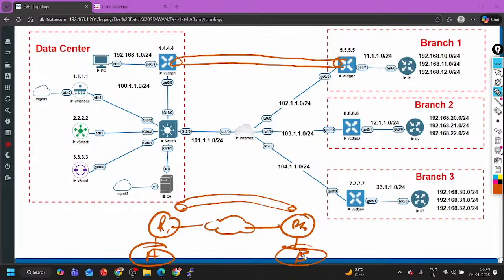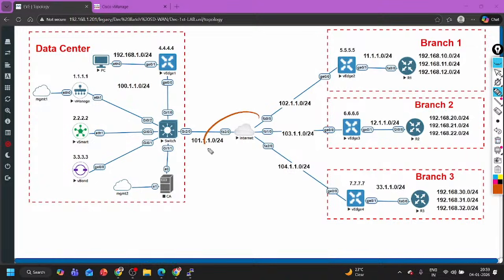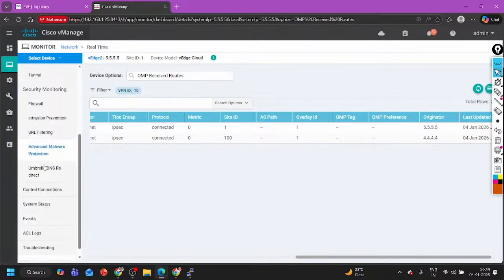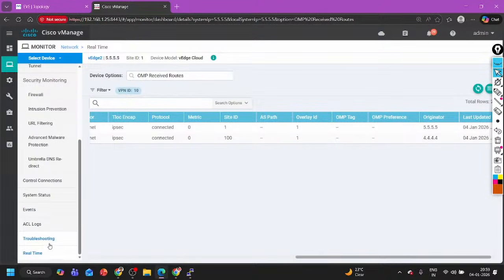If I trace route any IP address of this subnet from here, you will not discover any internet router. Similarly, if you trace route here, you will not discover the underlay. Forget about the underlay now. So from the vManage, you can even trace route and do all those things. Like here you can see, in real time, there is troubleshooting.